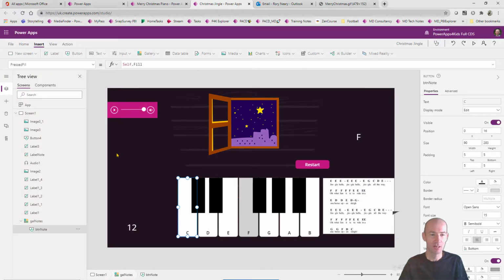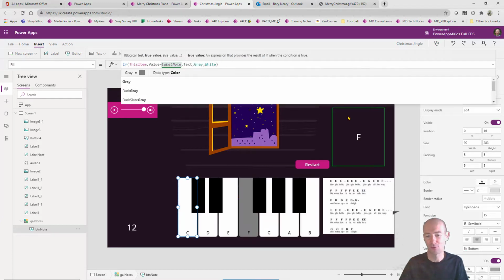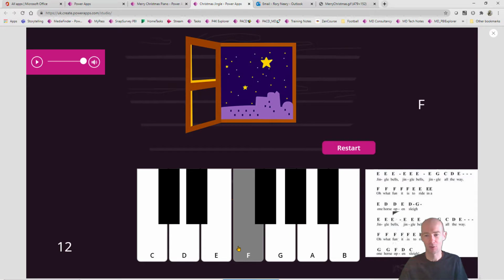As I say, just being difficult with this, I would actually go onto the fill property of this, and then I would probably make it grey. This is the fun stuff that you can do once you've actually got things working. So you can see. I like this now. Oh, that is good fun, isn't it?